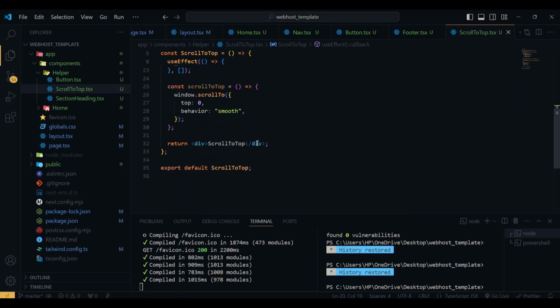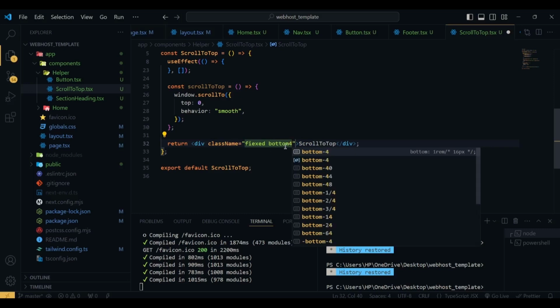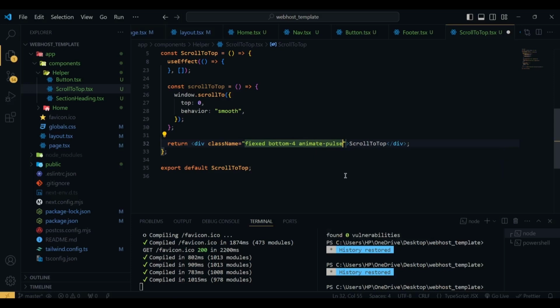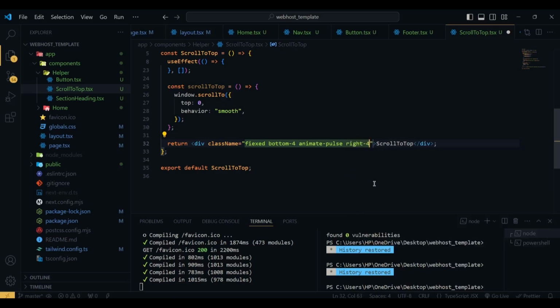Now we are going to design our component. So first div we have a class name of fixed, then we have bottom of 4, then animate pulse. We are going to use a Tailwind CSS custom animation, and we are going to use right 4.